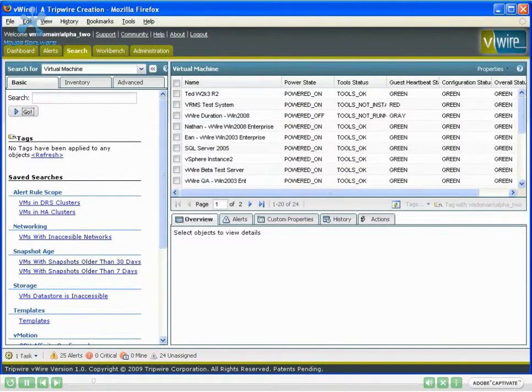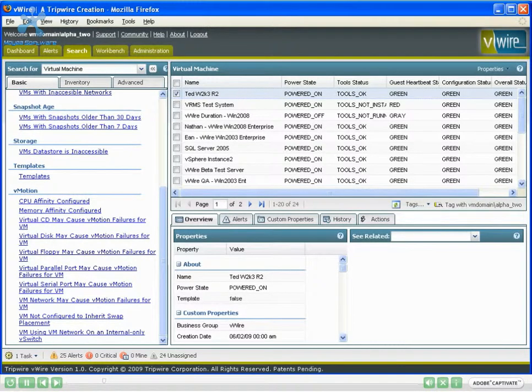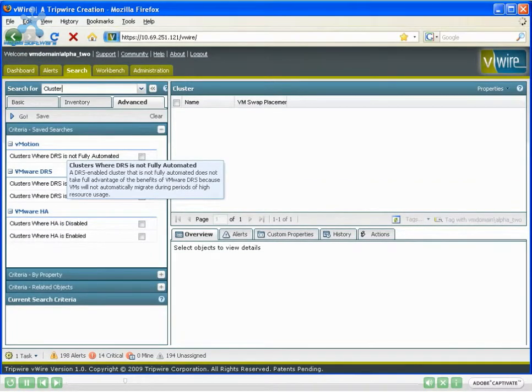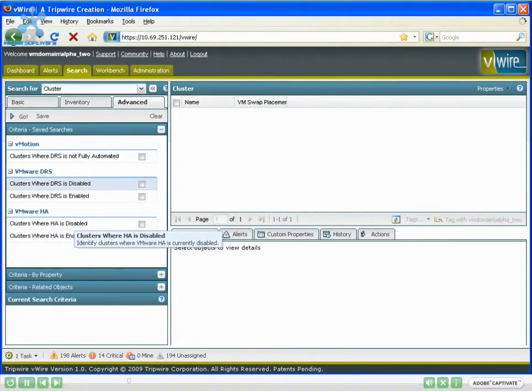Searches let me ask questions about my virtual infrastructure. Let's look at some of the saved searches that let me ask questions like, does my virtual infrastructure have any X, Y, and Z? I can fill in X, Y, and Z with essentially anything. The first thing I do is select the entity I want to search for. Let's start looking at saved searches that apply to clusters. Here we see searches that answer questions about clusters that have DRS and HA disabled or enabled.